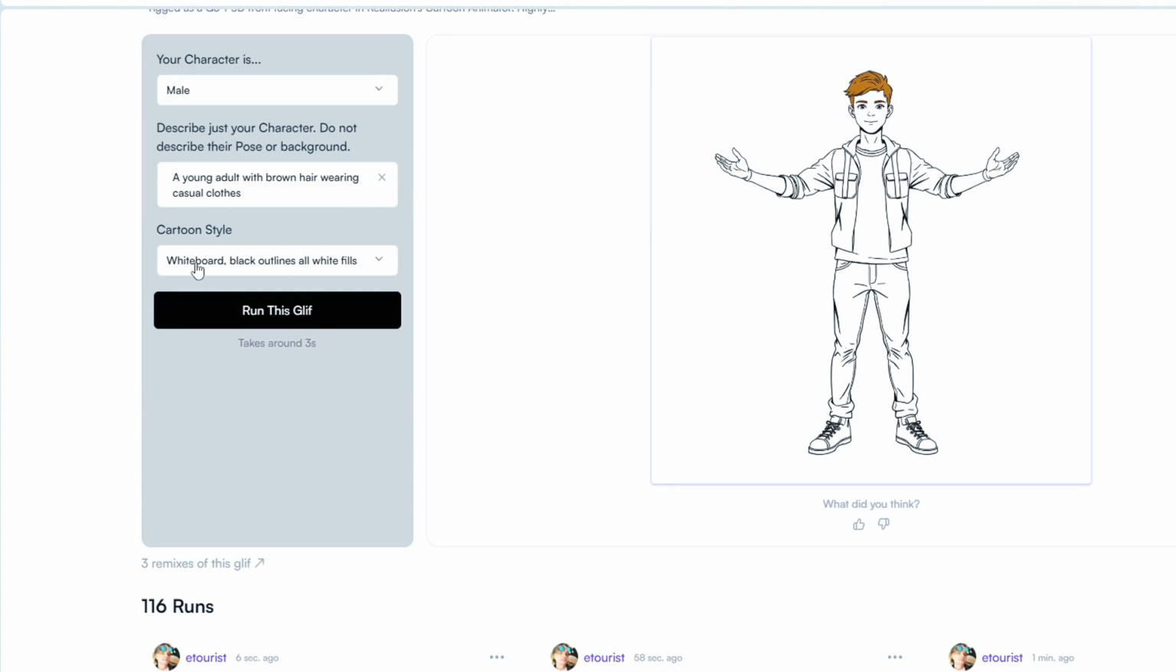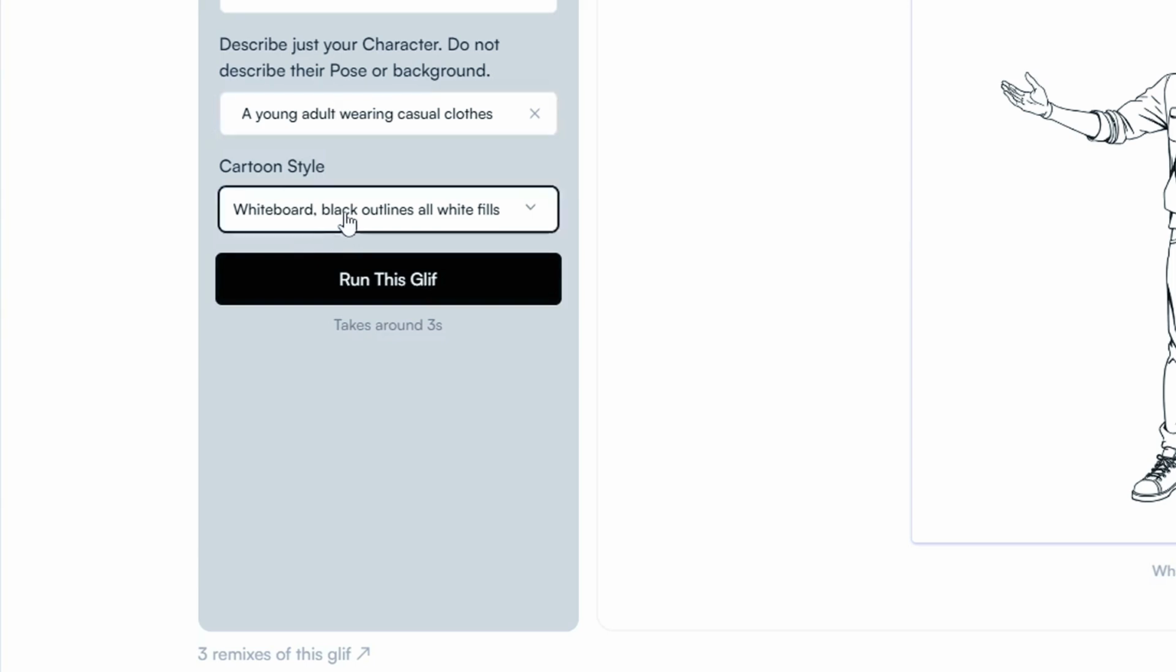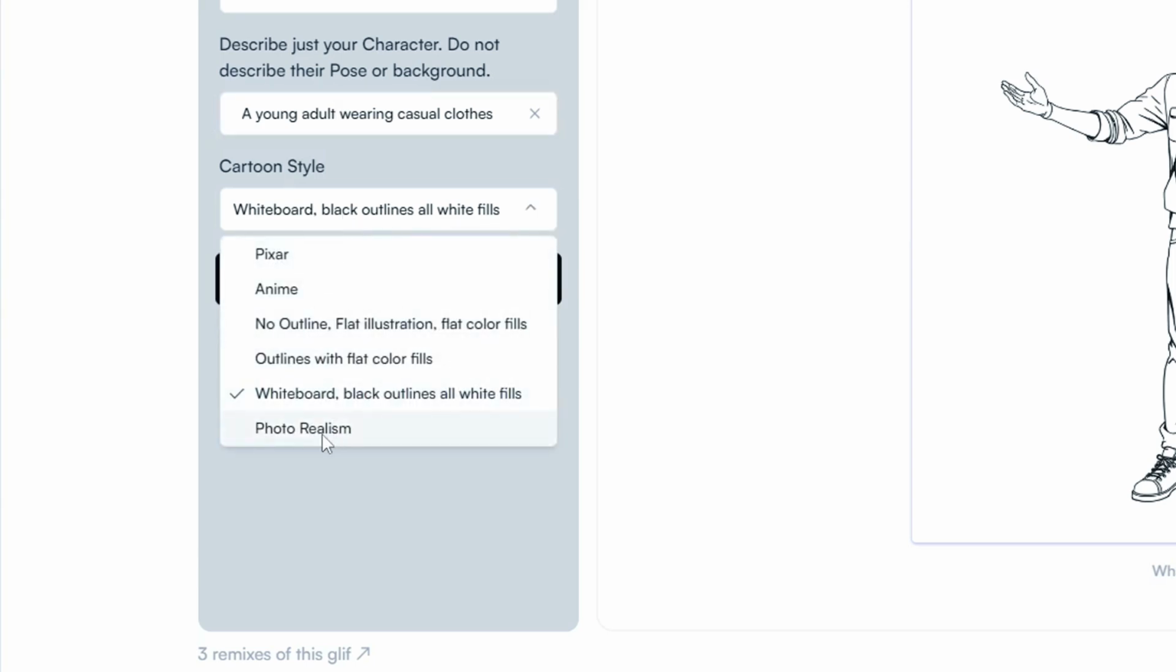If you are really wanting complete whiteboard, any mention of color in here will likely get the color coming out in the output. So I'm going to get rid of the with brown here, and we'll go to the last art style, which is photorealism.